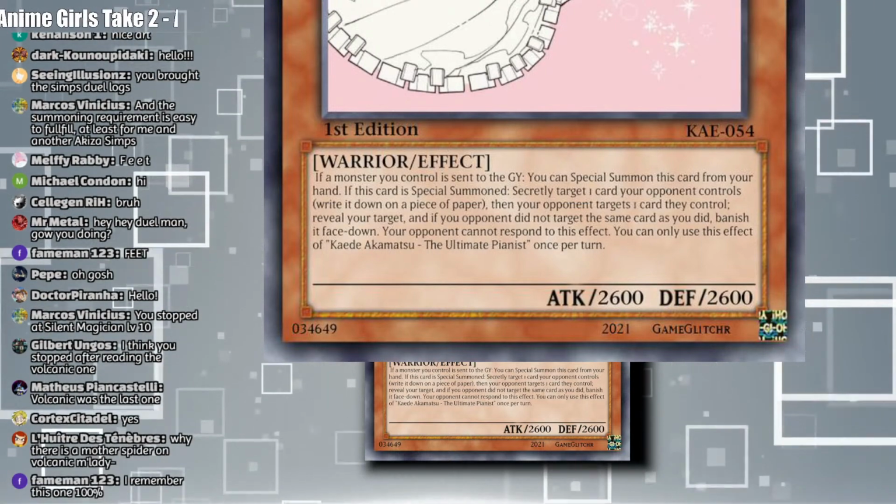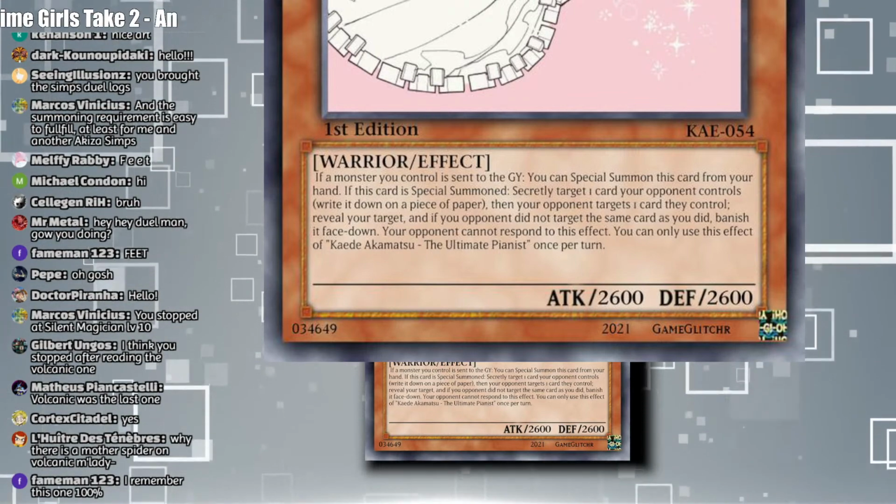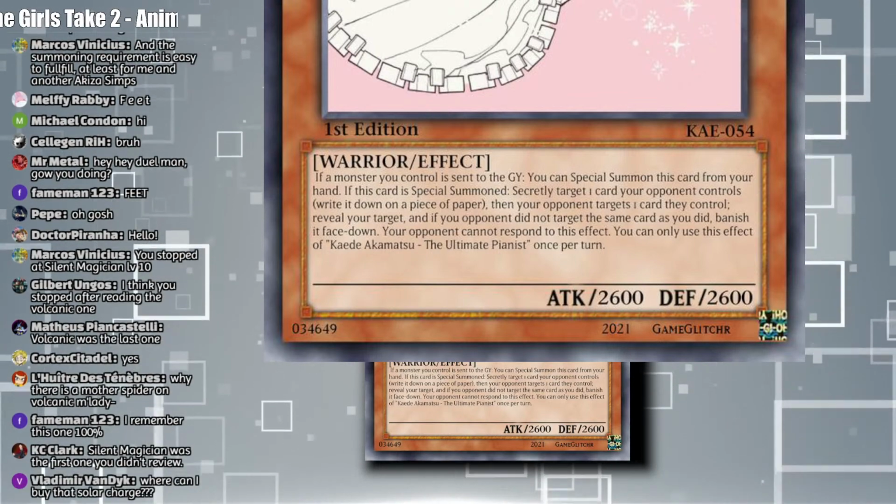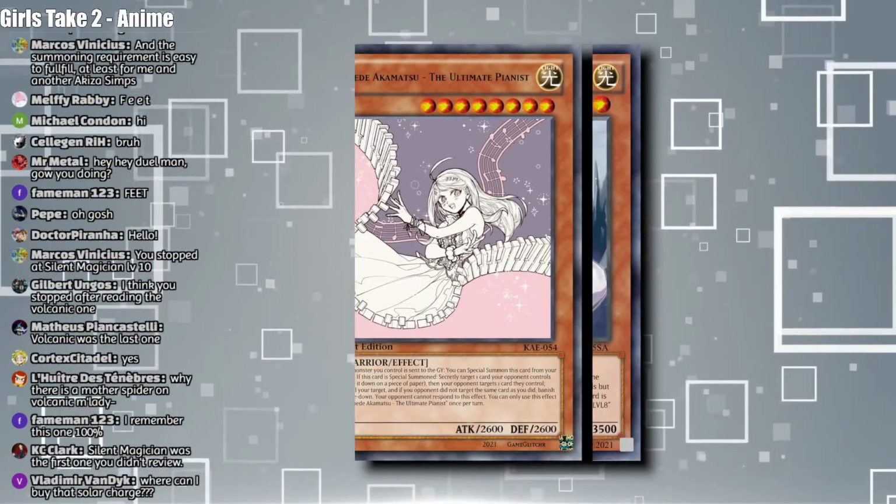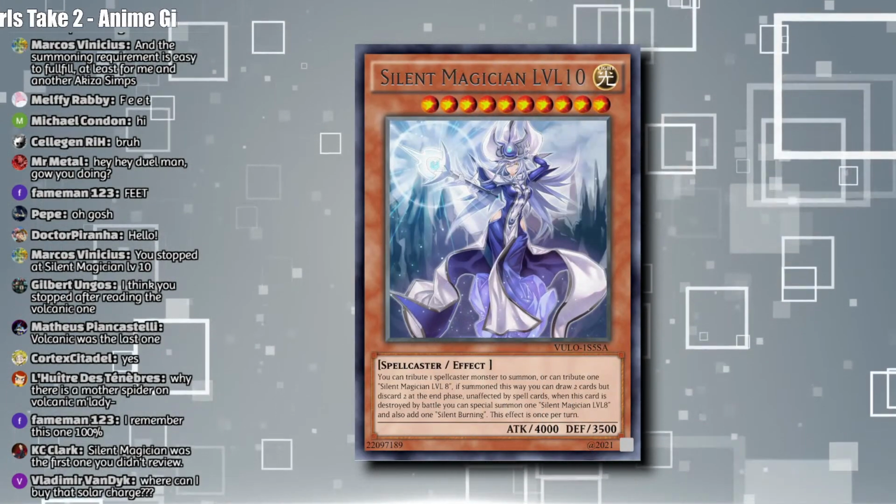If a monster you control is sent to the graveyard, special summon this card from your hand. If special summoned this way, secretly target one card your opponent controls. Oh yeah, I did read this one. This one was unique. This is probably the one where I felt like I was going to pass out.